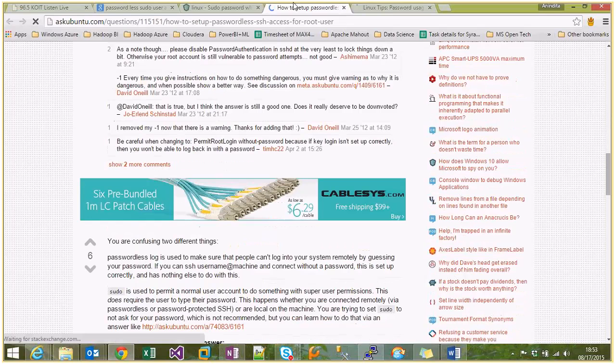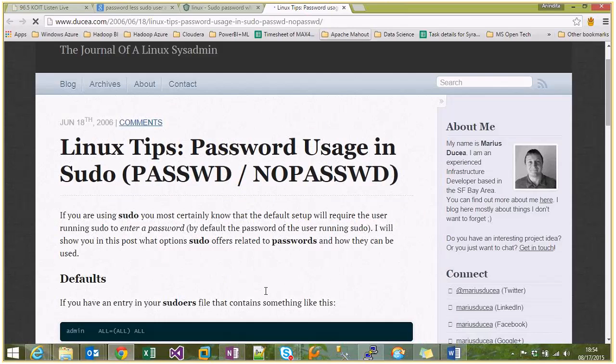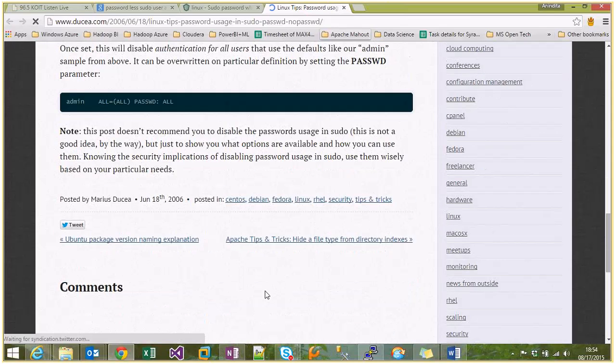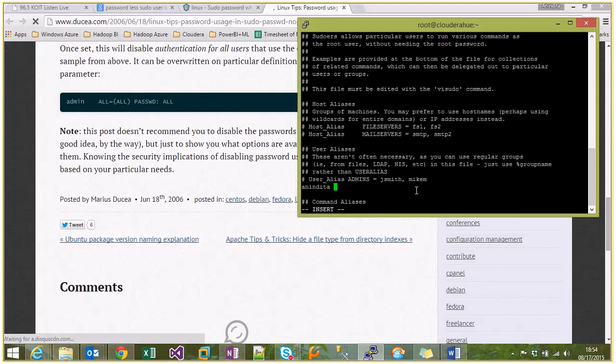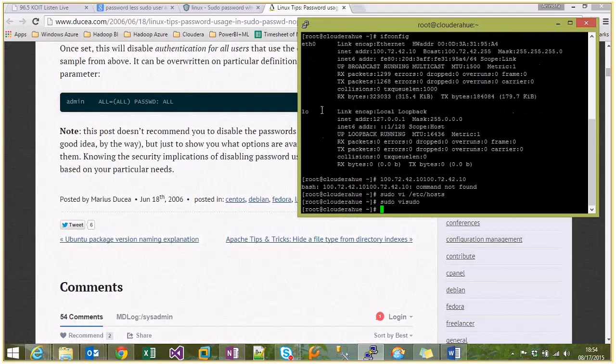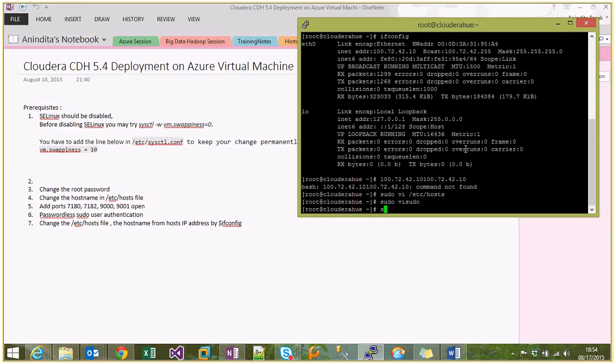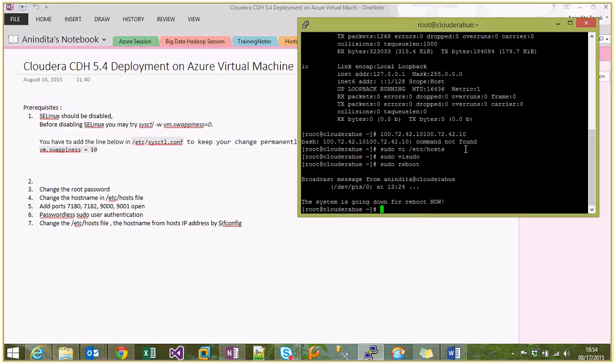So it's pretty simple. Basically, we need to add just one single command, like this. So I can add my username, ALL=(ALL), NOPASSWD: ALL. So this is the setting I can add to configure passwordless sudo user authentication. And once I've done with that, the last step is basically to reboot the cluster to make all the changes take effect.